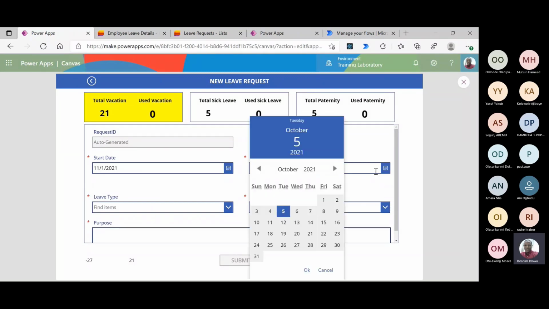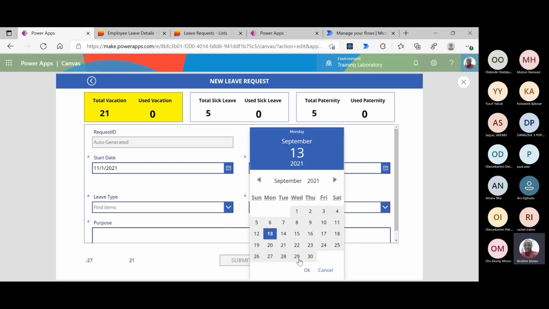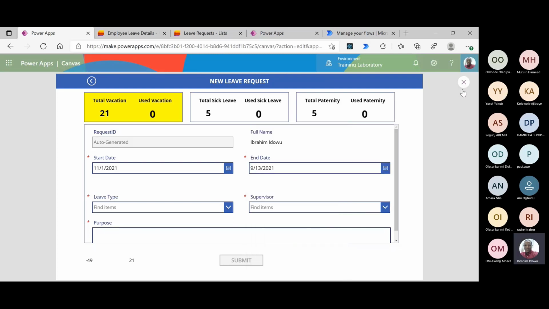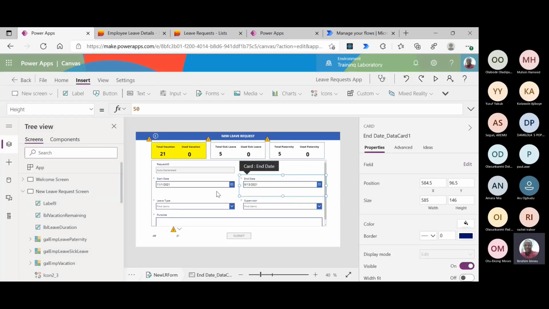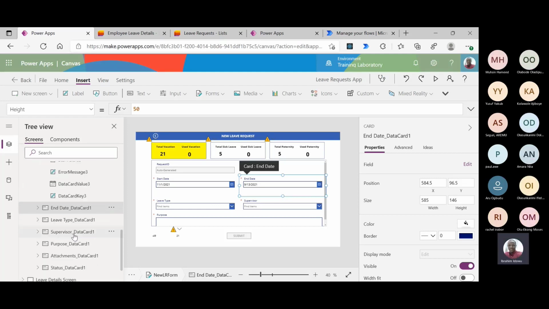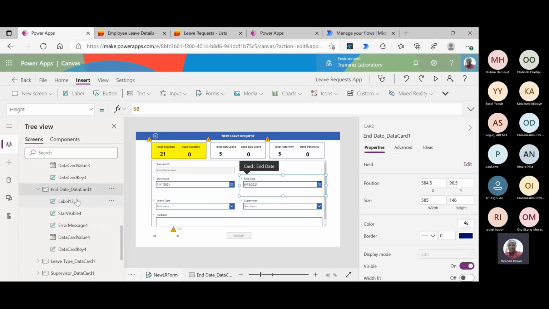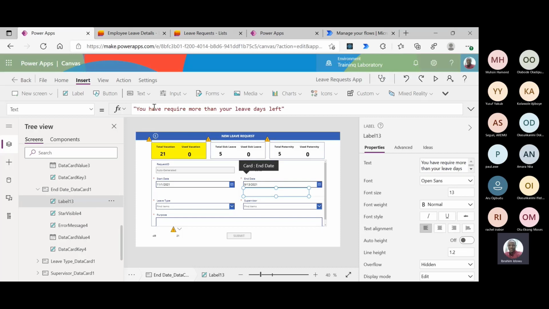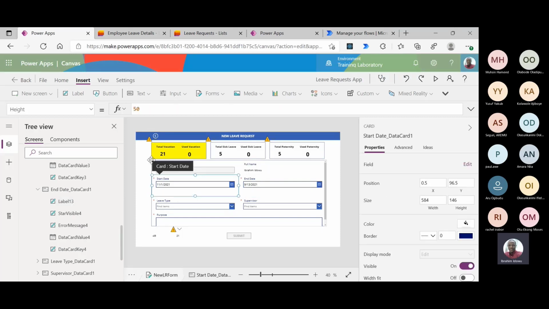Okay, let me check something. I think Ahmed is telling me that we did something earlier. I think there was a text we added earlier. Let me confirm. I think there's a text down here, so I will look for it. I know we added a text, but I just need to see what the text is. Okay, you have required more than. Okay, this one was for more than. So that means we can go ahead.